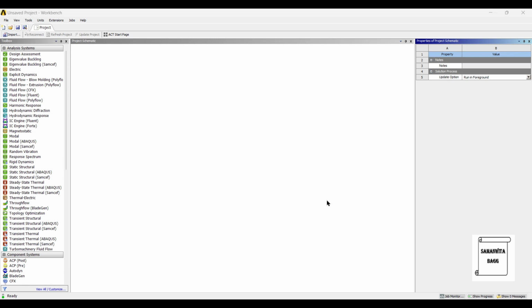In this session, we will be analyzing yet another mobile phone stand. This is a continuation of the previous analysis that we have done. I'll be analyzing a different type of stand today. So we'll first go to static structural and double click on it.